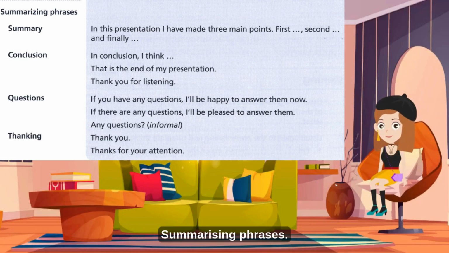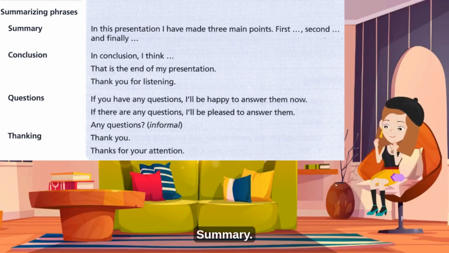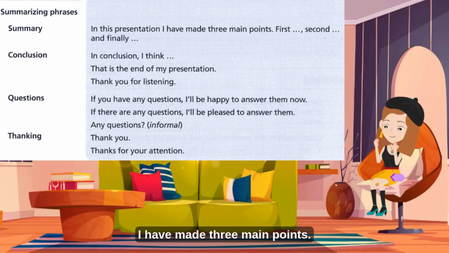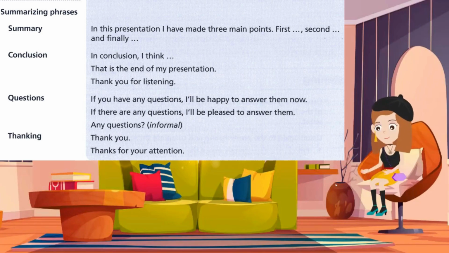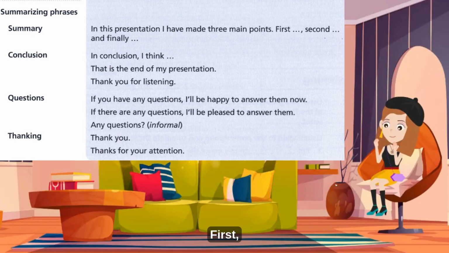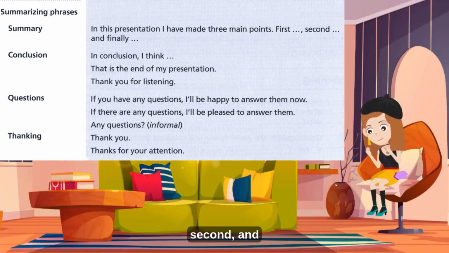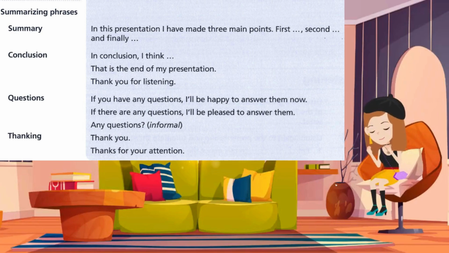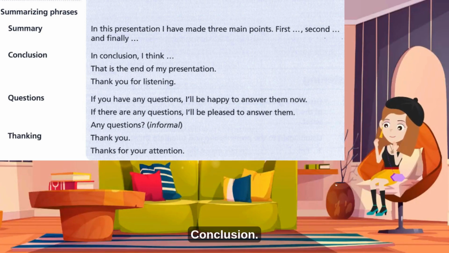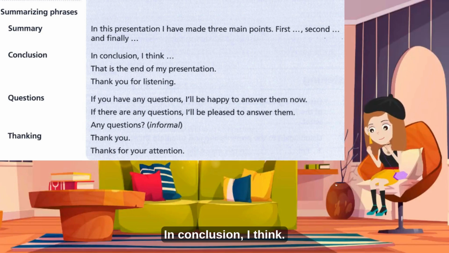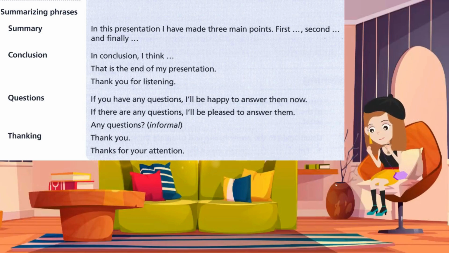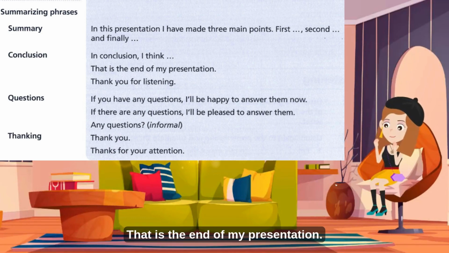Summarizing phrases. Summary. In this presentation, I have made 3 main points. First, second, and finally. Conclusion. In conclusion, I think that is the end of my presentation.